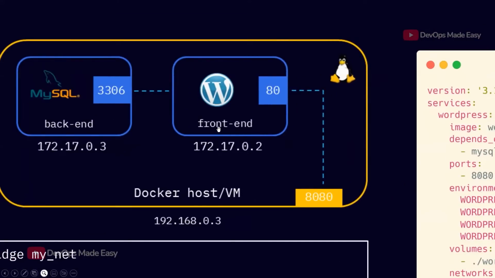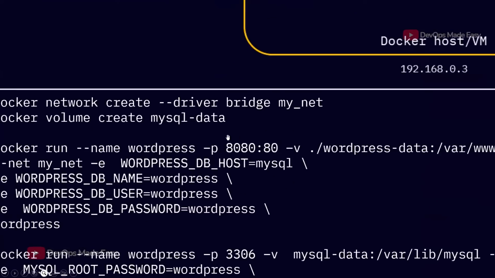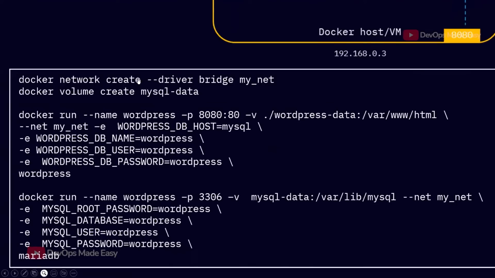I have a front end and a back end. These are two different containers. I want them to be on a separate network, and probably with some volume mounting. So how do I do this using my regular Docker run commands? First I need to create a network of driver bridge. The name of the network is mynet. Again, if I need some backup volumes, I need to create them using Docker volume create and the name of the volume.